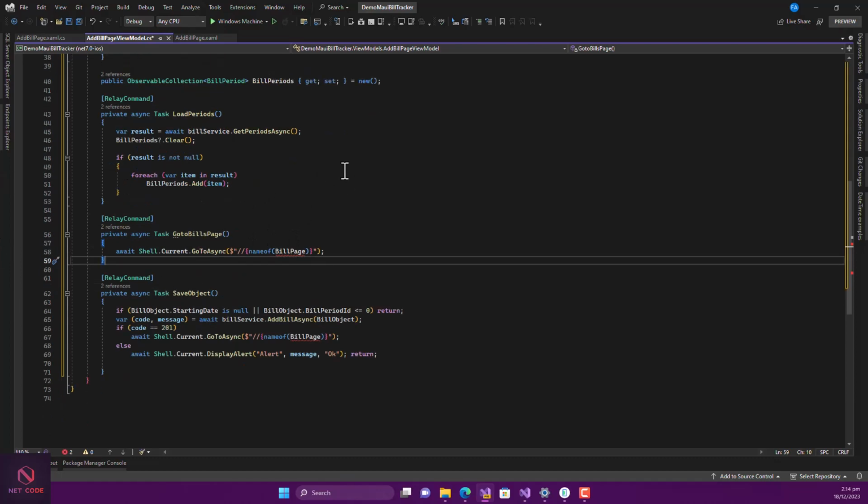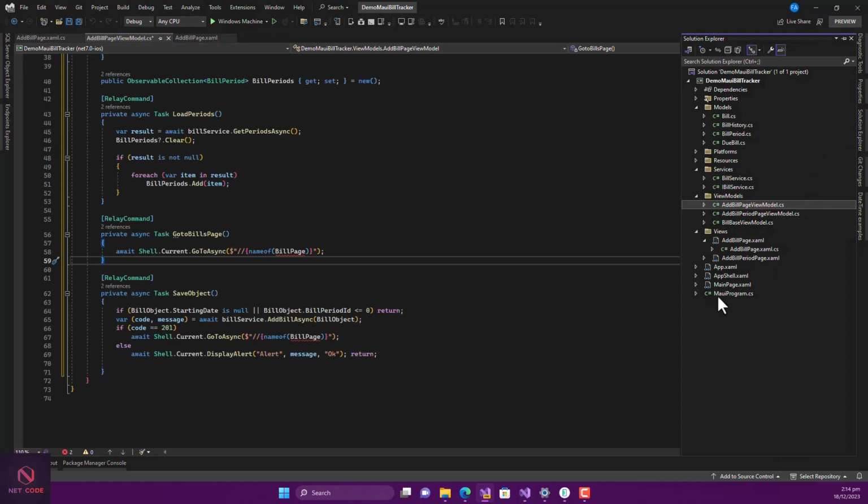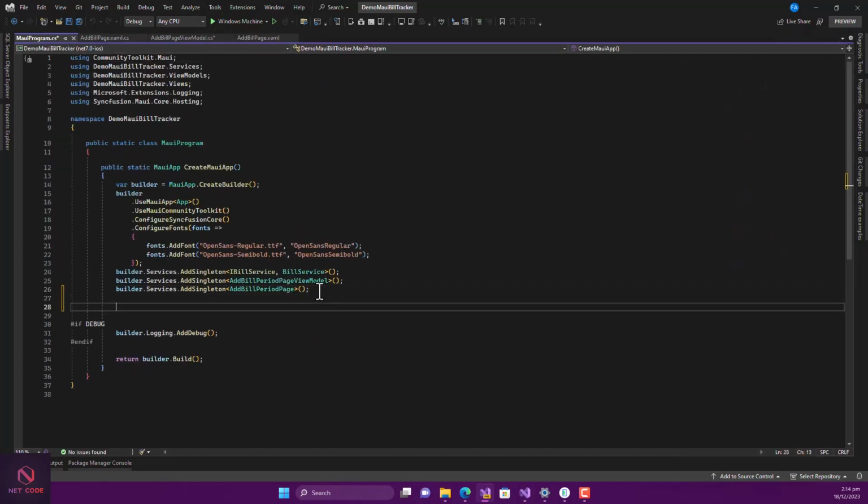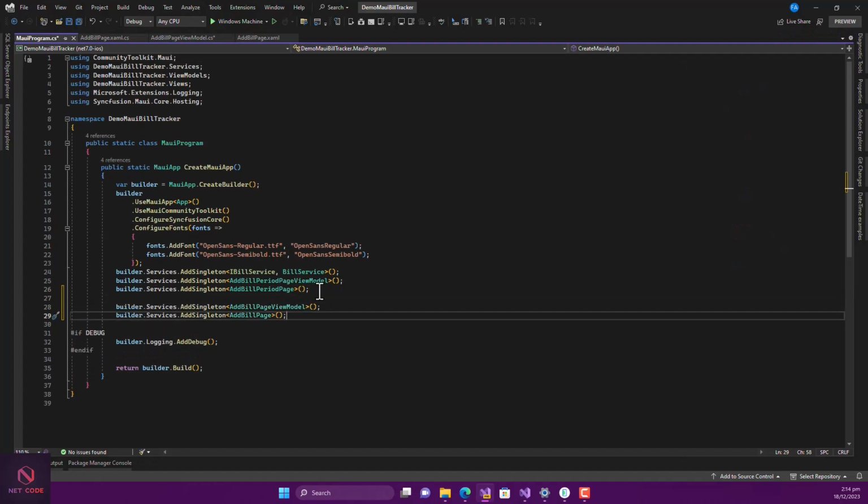So it's ready. What we can do here is we have to also register a view in the MauiProgram.cs file. So add the build page and its corresponding view model. We have to do that as well. So let's do that from the Solution Explorer. MauiProgram.cs file, and now in here, let's add them. Okay, so this is also set.